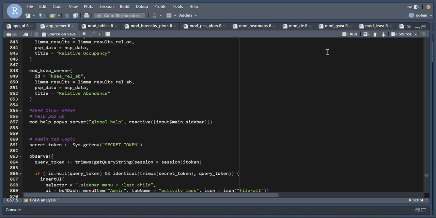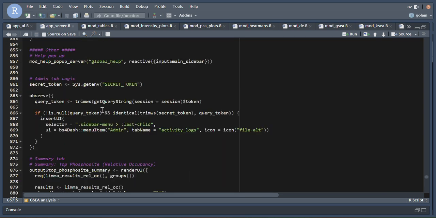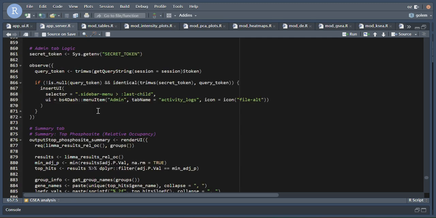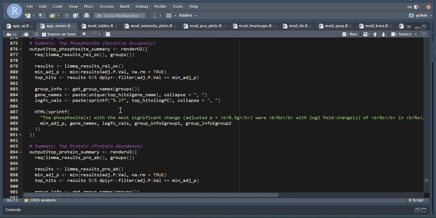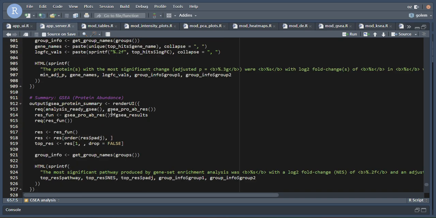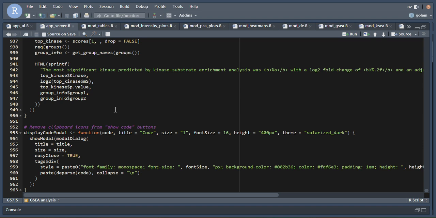Then there's the help pop-up, which essentially shows different information for different tabs. The summary tab gets information from the previous modules and then gets a summary from it. So it's all pretty straightforward. Again, it's all very well commented. You can see it for yourself on GitLab. It's open source.